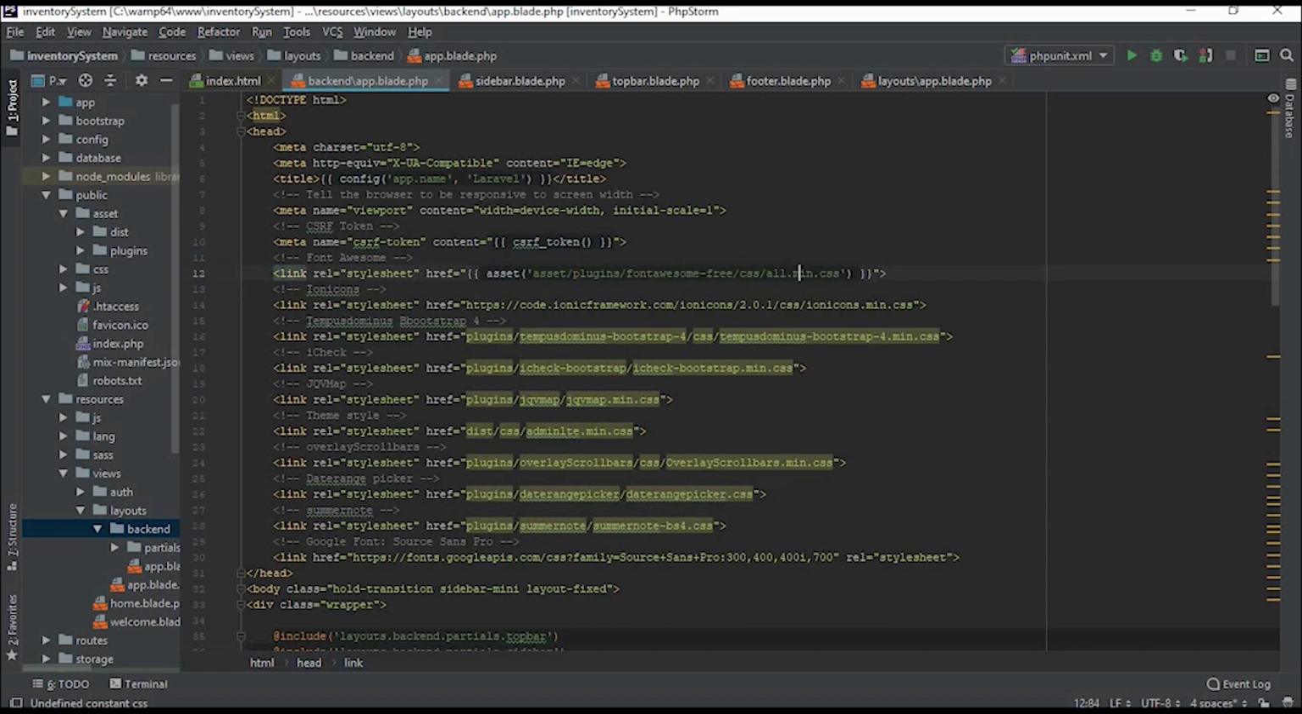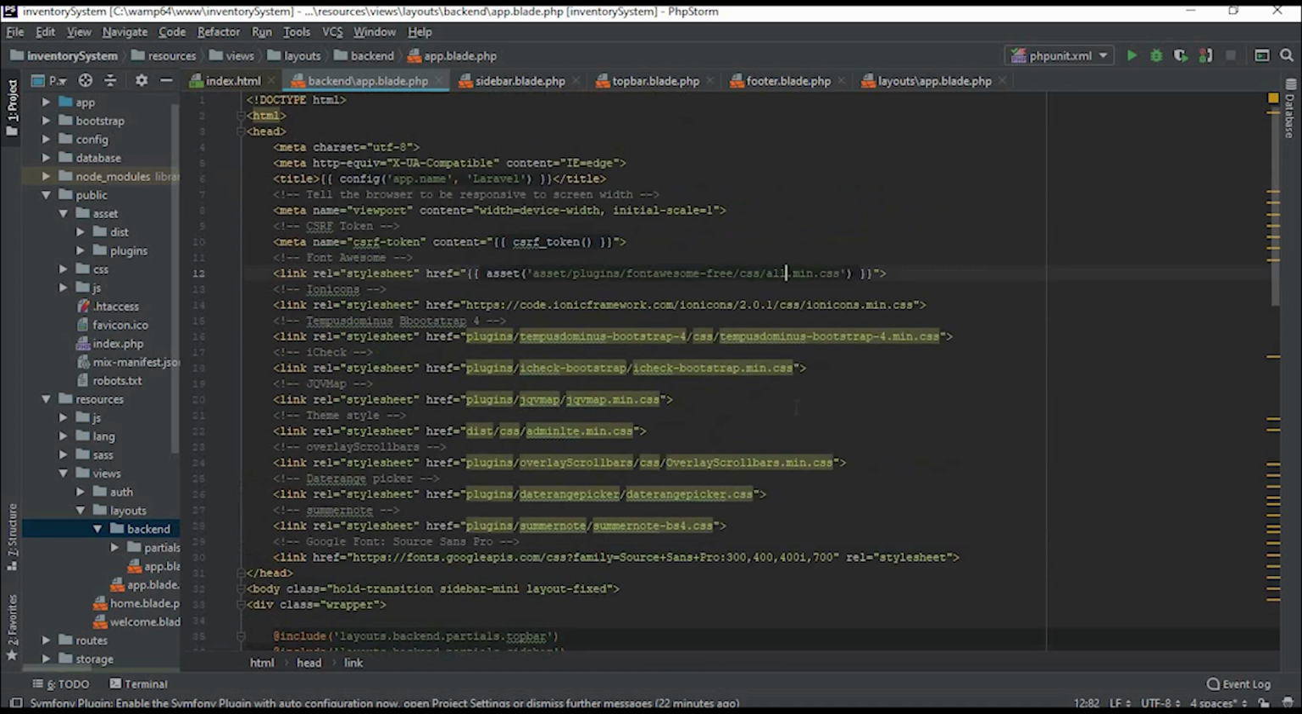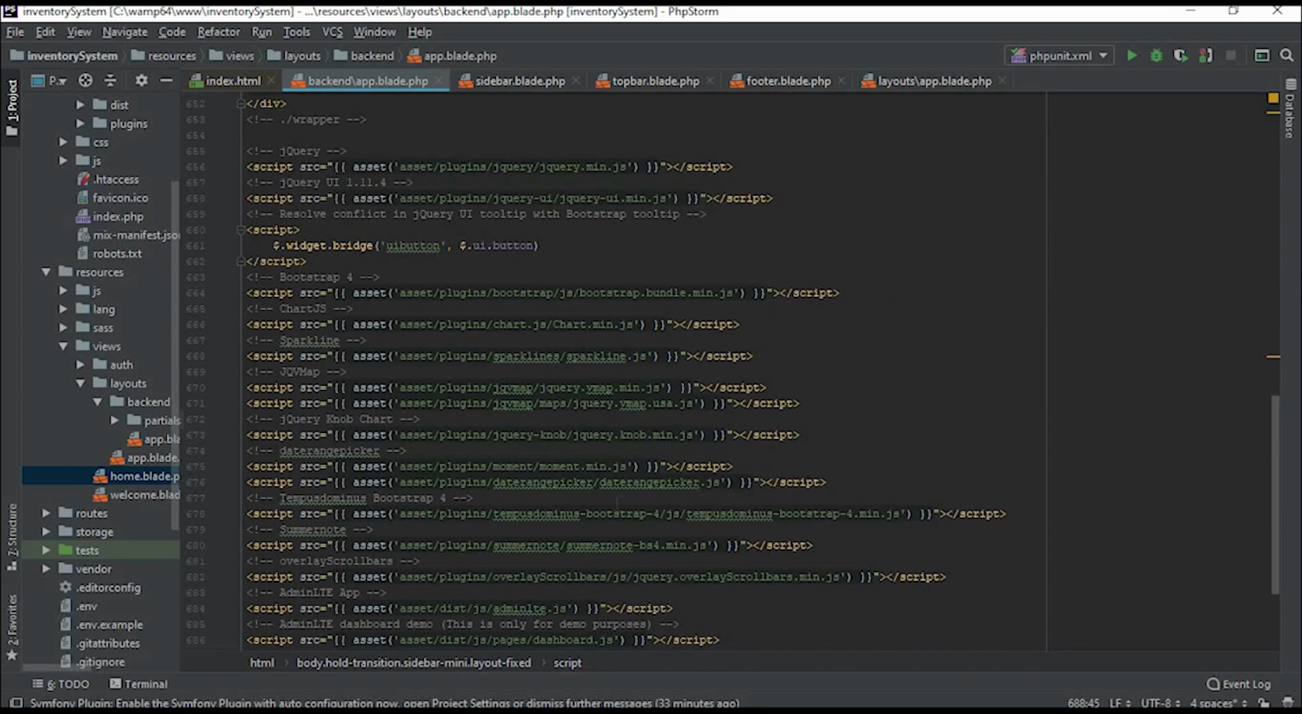Okay, this is how the path will be defined for all our links and scripts. I'm going to pause my video for a while to make the video short. Okay, here as you can see I have defined all the paths for these links, and I have also defined the paths for my scripts.